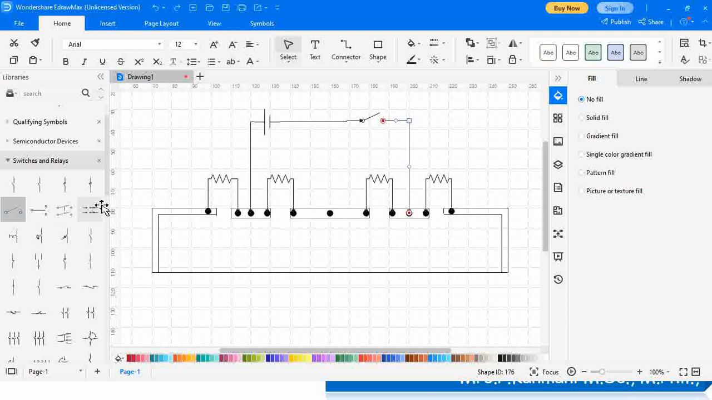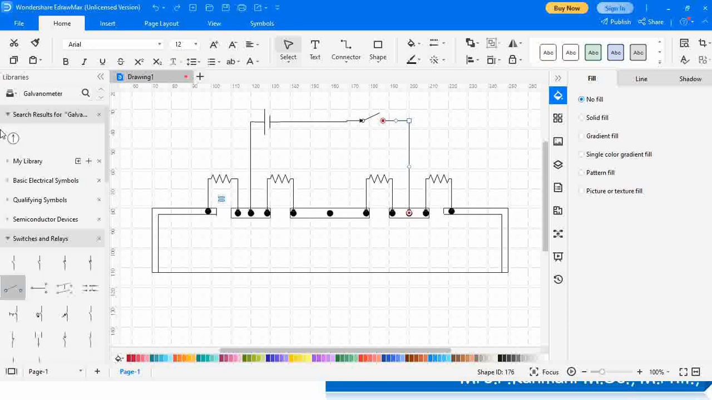Now we have to connect the galvanometer and the jack key. For that, just go to search box and type galvanometer. The galvanometer will show up. Just click and bring it to the workspace. Resize it and connect it to the correct terminal.